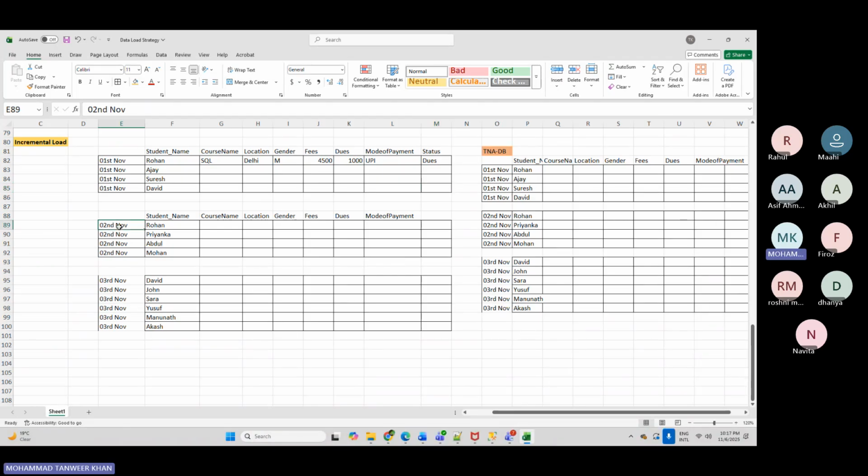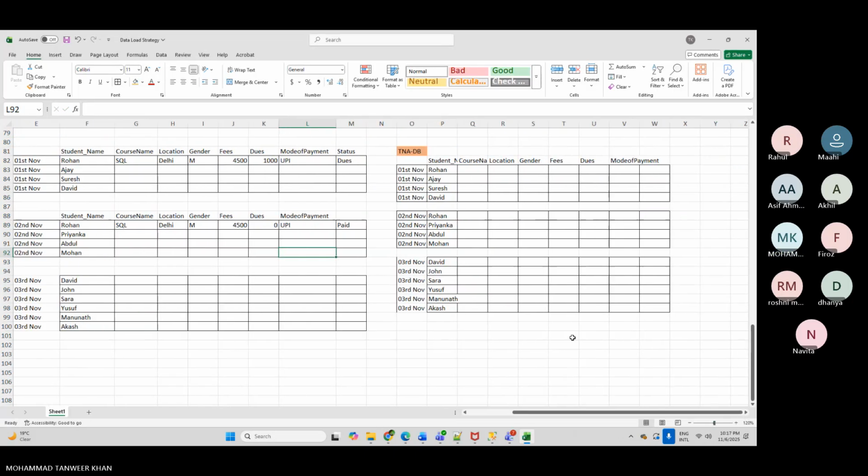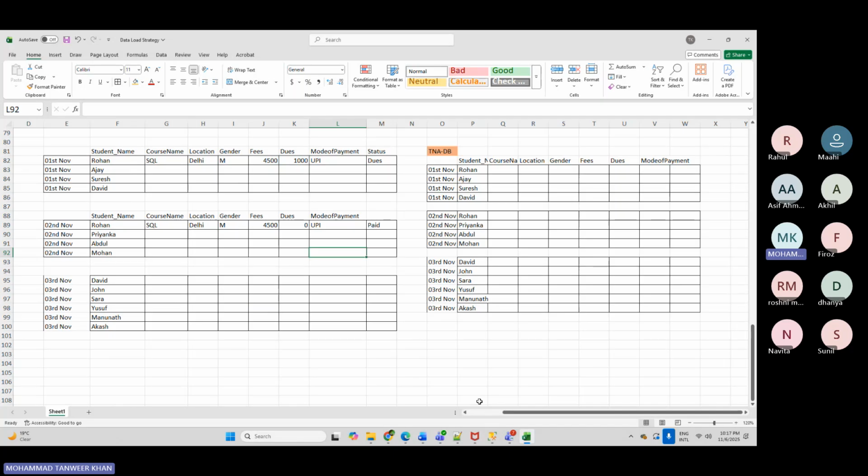Now, 2nd November, what happened? The same guy Rohan. All these things are the same. Now, on 2nd November, Rohan paid the full amount. There'll be no dues, right? And this is UPI only. The status is paid. Okay, so far so good. You all are with me? Any question here? No. Now, suppose on 2nd November, I loaded this data.